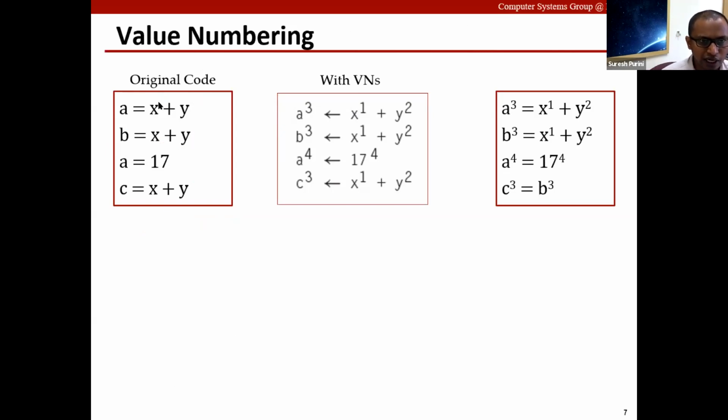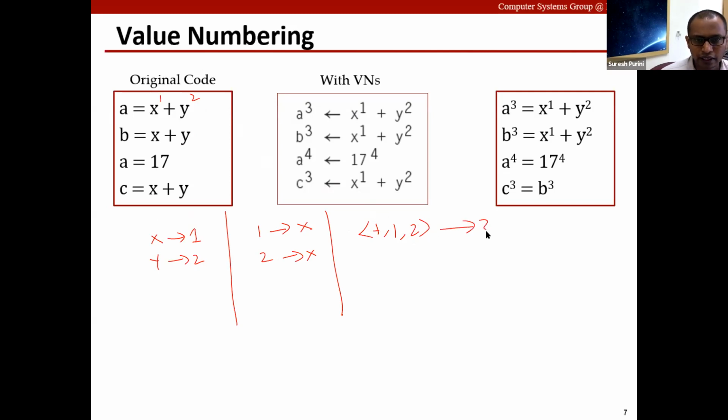So let's start here. Initially, as you know, we have a variable to value number map. So x contains value number 1, and value number 1 contains x. Then 2 contains y, and then 1, 2 contains 3.